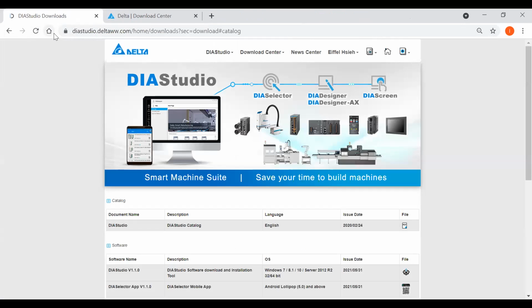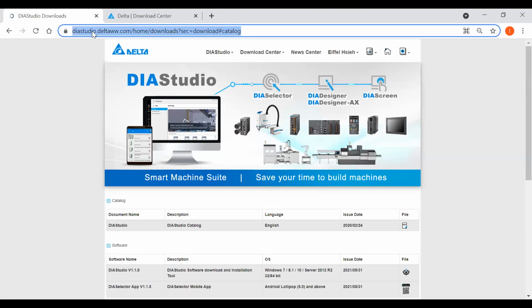Okay, then come to DI Studio. For DI Studio, again, you have to register as a member, and the address is distudio.deltaworldwide.com. After you register and log in, you can go to the download center. Here you can see that at the moment the download center has downloads for the software, user manuals, and FAQ.